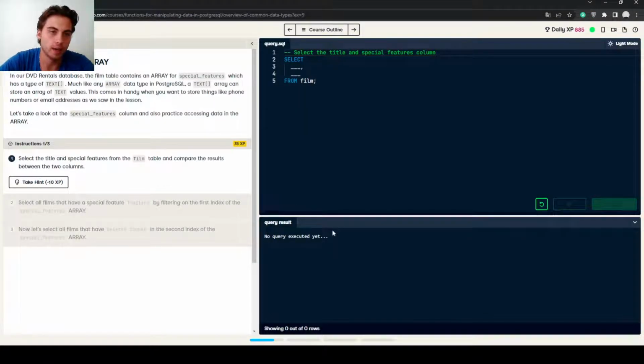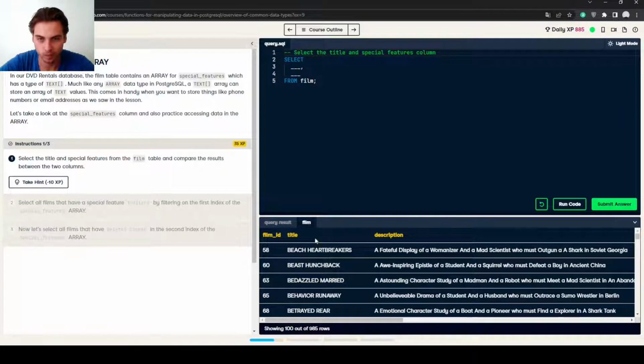Select the title and special feature from the film table and compare the result between the two columns.